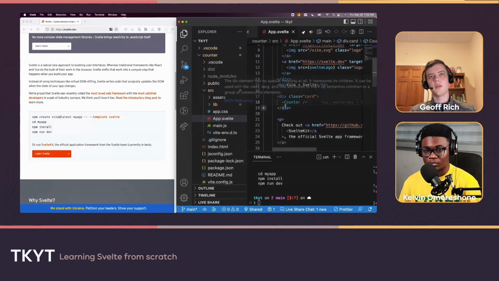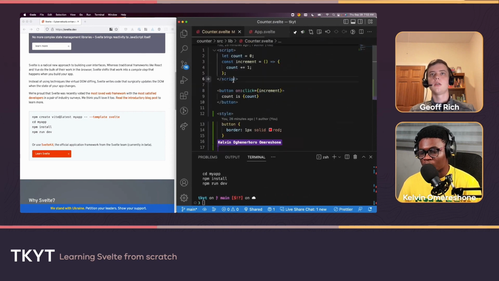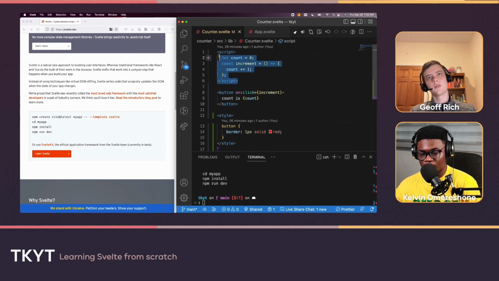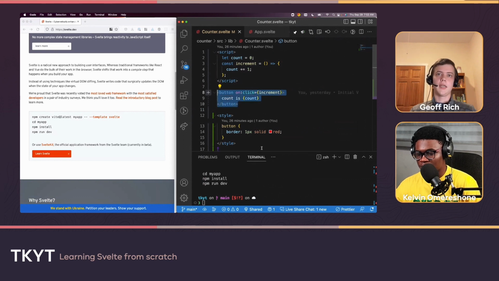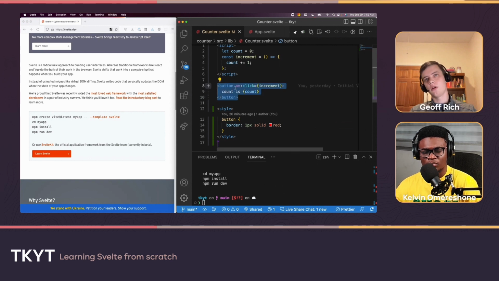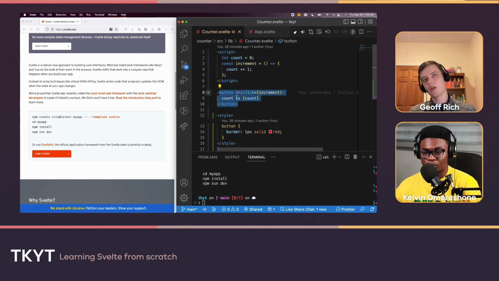But actually, what I want to start with is this counter component, just because it's a little simpler. So this is what a Svelte component looks like. There are three main sections you have to think about. You have your script, which is the behaviors of your component. You have your template, which is the HTML markup that makes up your component. And you have your styles, which apply to that component. Let's go through these one by one. You can put these in whatever order you want. The convention is script, markup, styles, but you could switch that around if you wanted.